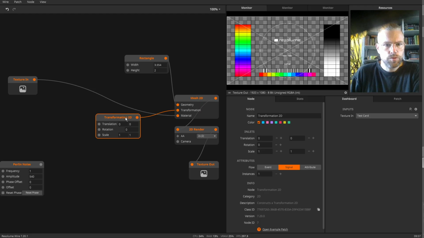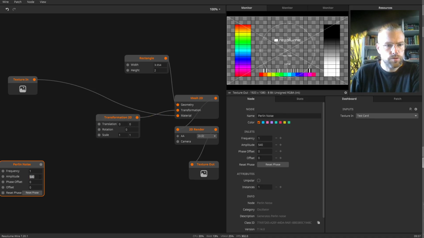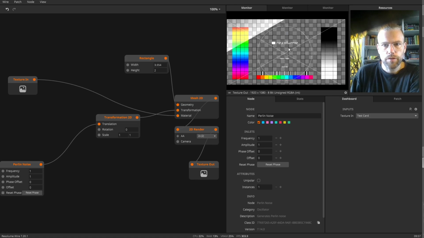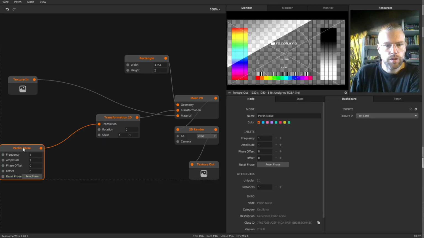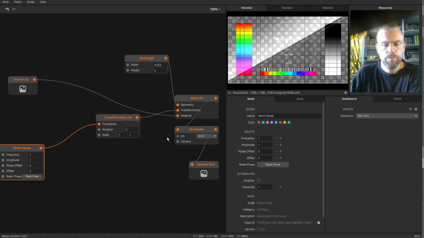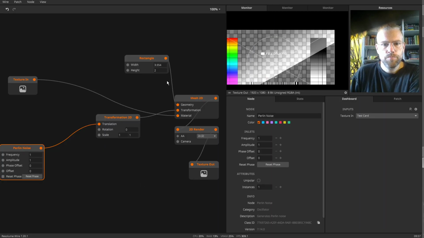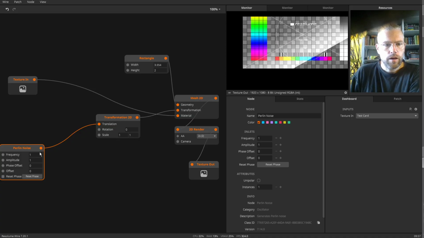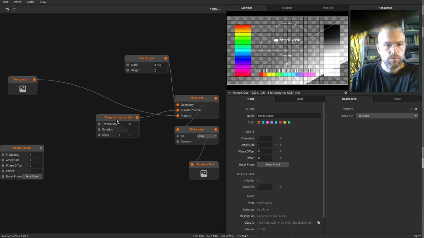This transform 2D is in a space of -1 to 1, so I amped up the amplitudes too high here for now, so we can go back to 1 again, and now you see it's moving on the X and the Y. But let's do something first.